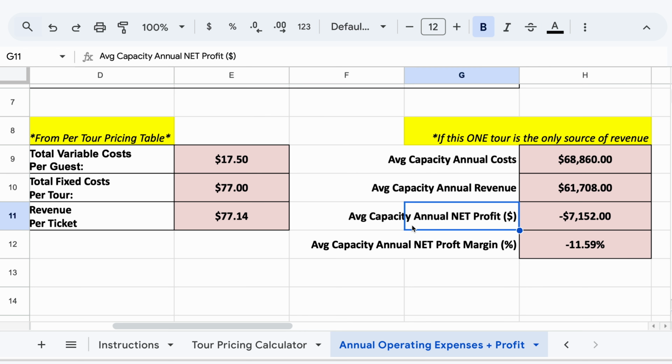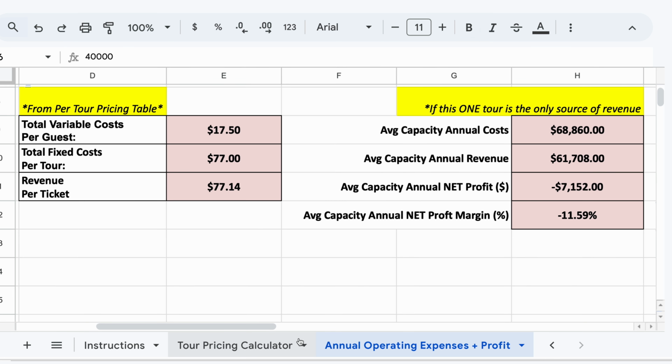The average capacity annual net profit at this particular price is we're still losing $7,000, meaning we are operating at a loss of 11%. And even though this is a simplified version of the calculator, hopefully the principle is coming through that we are still operating at a loss, meaning there's no profit margin at this tour price.